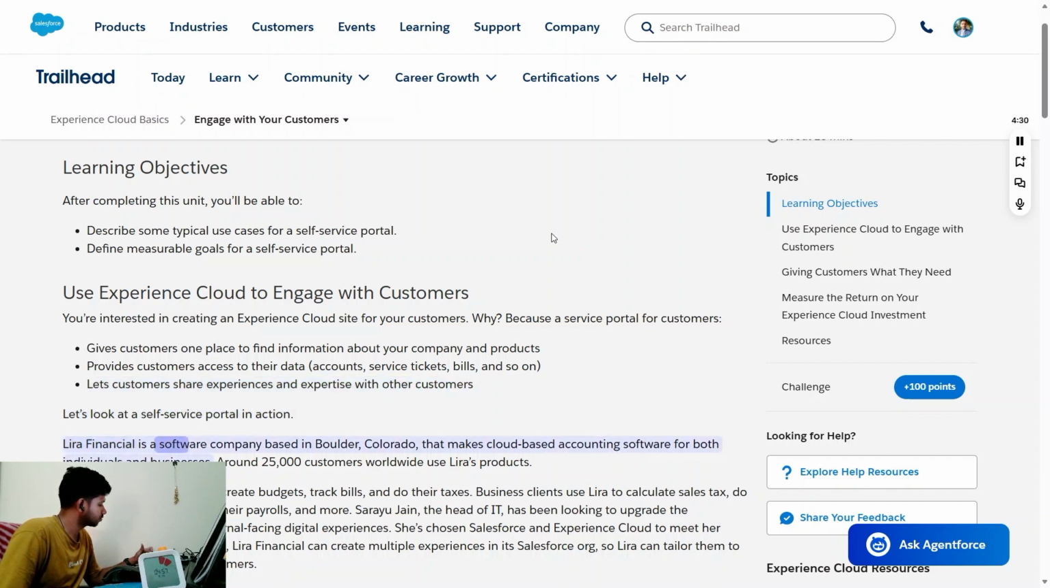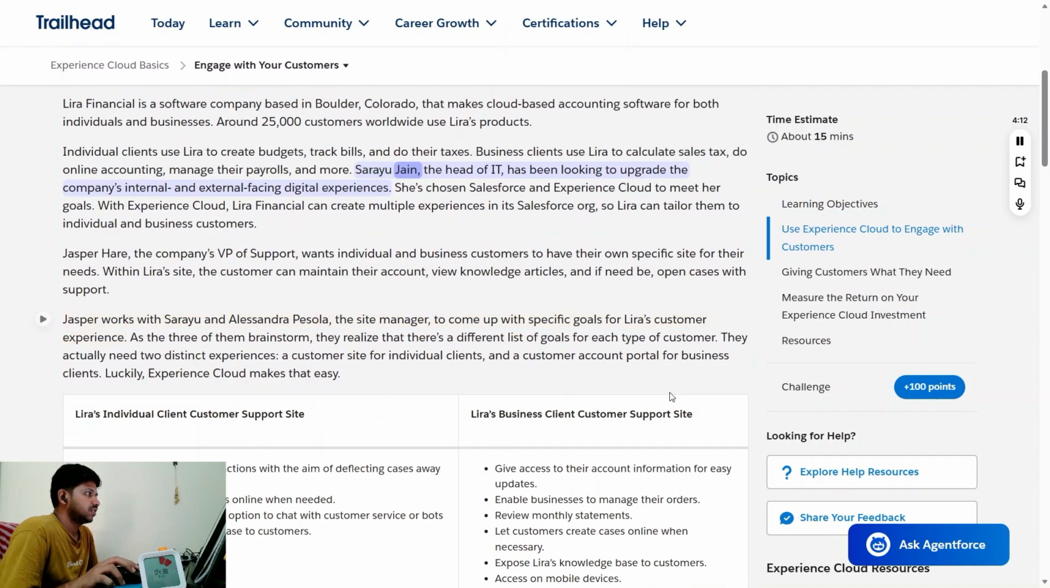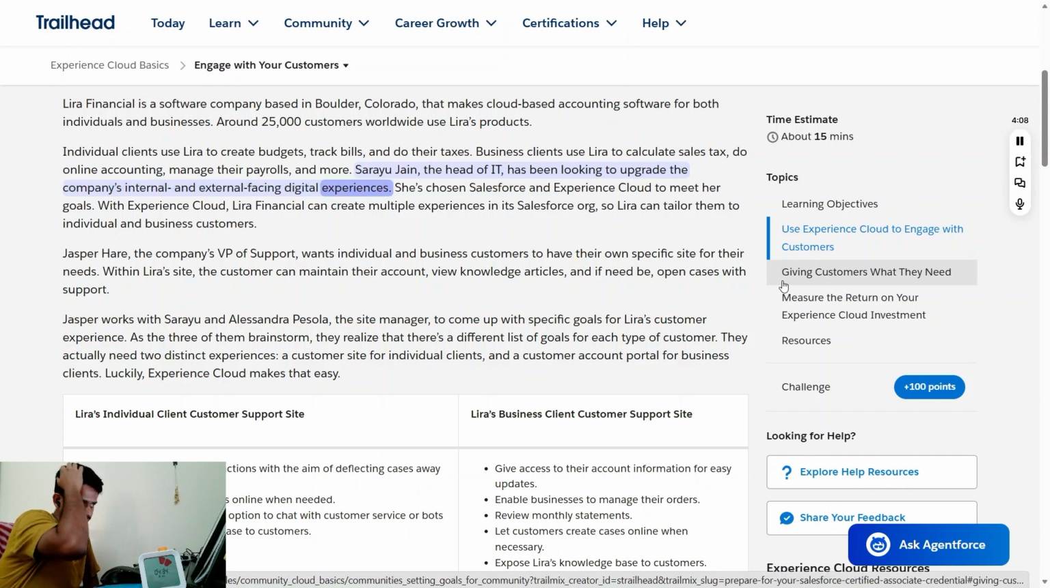Lyra Financial is a software company based in Boulder, Colorado, that makes cloud-based accounting software for both individuals and businesses. Around 25,000 customers worldwide use Lyra's products. Individual clients use Lyra to create budgets, track bills, and do their taxes. Business clients use Lyra to calculate sales tax, do online accounting, manage their payrolls, and more. Sarayu Jain, the head of IT, has been looking to upgrade the company's internal and external-facing digital experiences. She's chosen Salesforce and Experience Cloud to meet her goals.